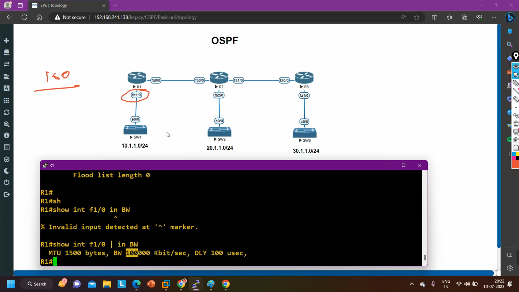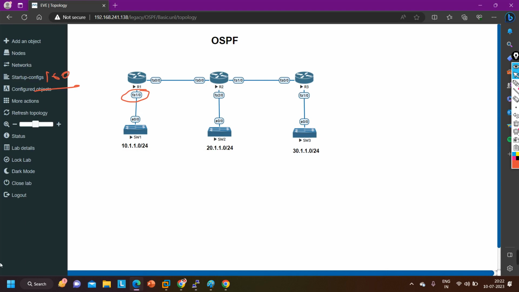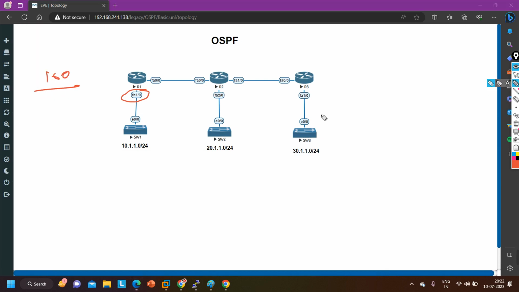We can change the reference bandwidth according to the requirement. We need to change the reference bandwidth in some scenarios. Let's say I have one topology here: router 1, router 2, and router 3.